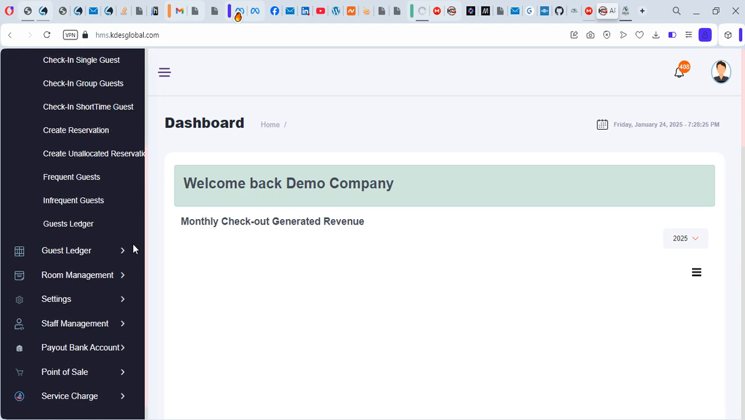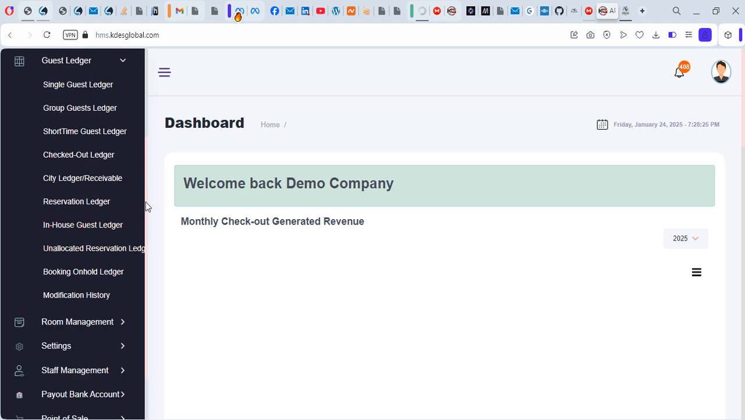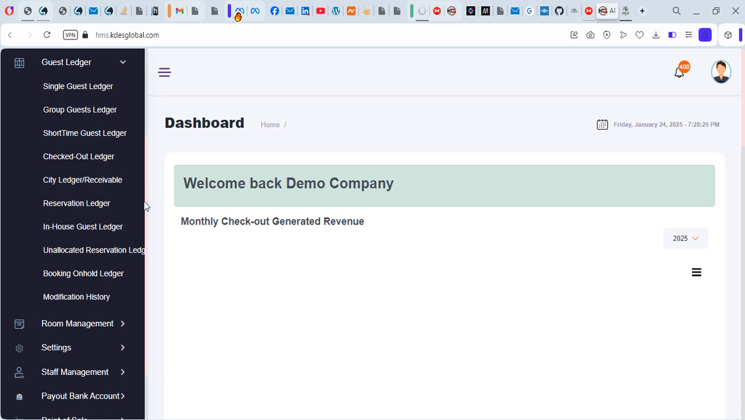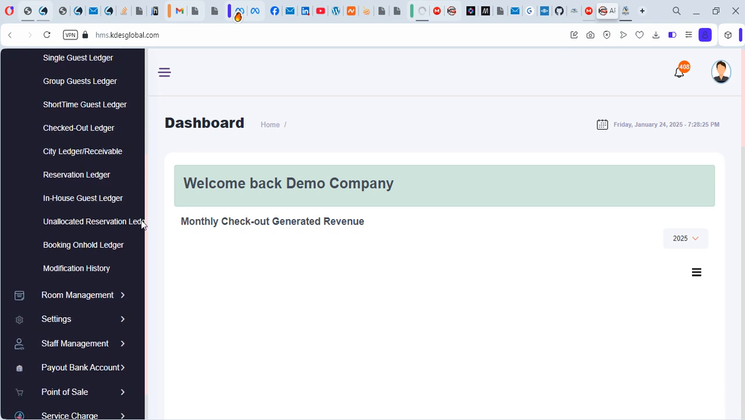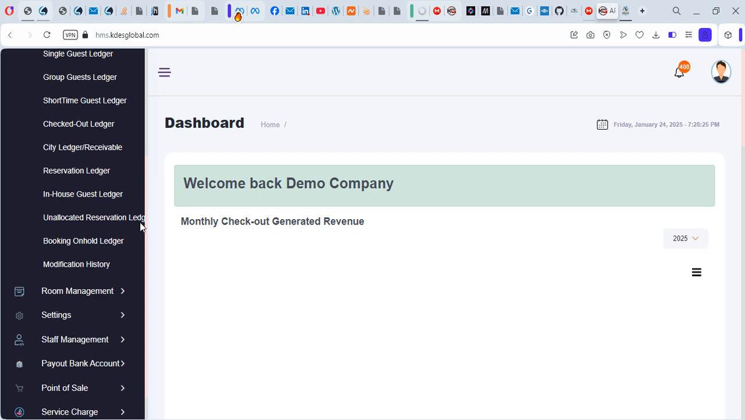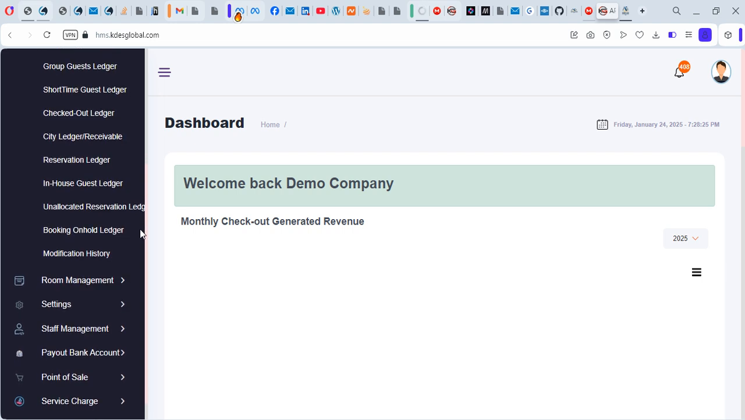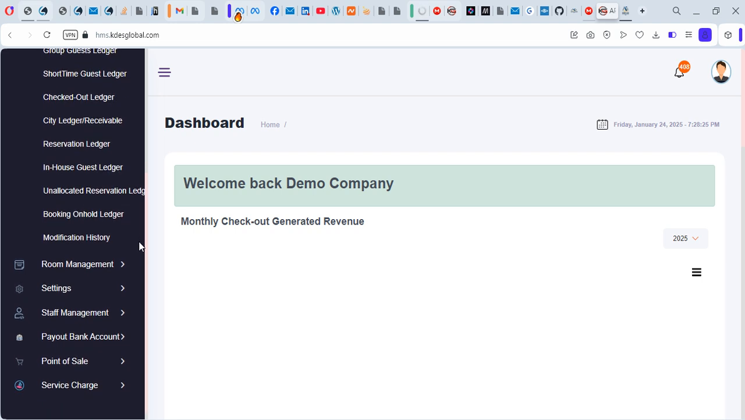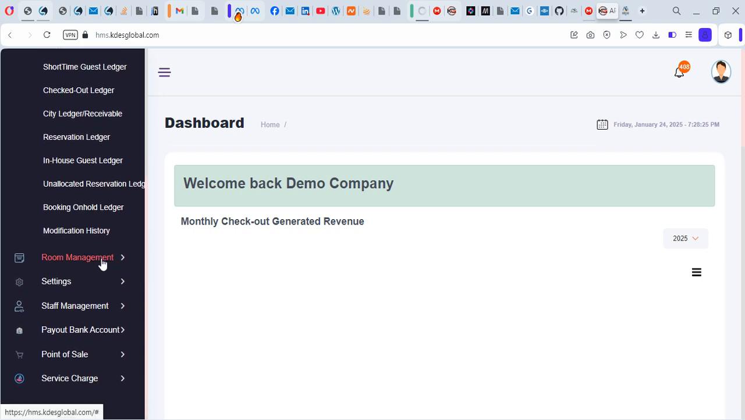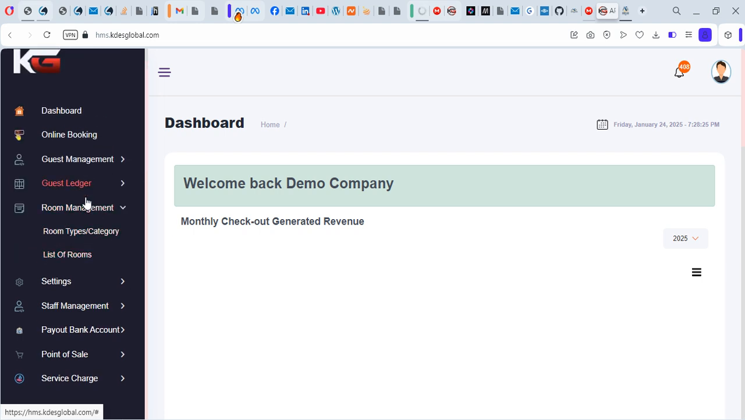Now you have the guest ledger. From here you have single guest ledger, group guest ledger, short time guest, checkout guest ledger, checkout ledger, CCT ledger, reservation ledger, in-house guest ledger, unallocated reservation ledger, and then booking on hold ledger. You also have modification history. This is the room management, where you have room types and category, list of rooms.